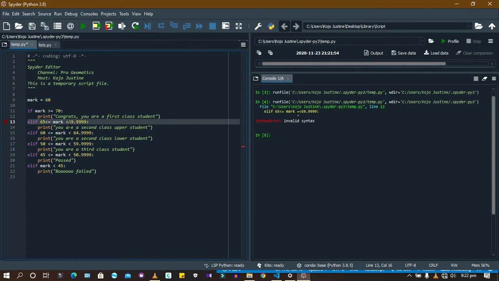Here, the equal to comes after the less than sign. Okay, is that the only place I've done that? I was thinking of adding the equals to for all of them, so that 59 will also be second class upper. 59 is second class upper. Oh no, it won't make sense.